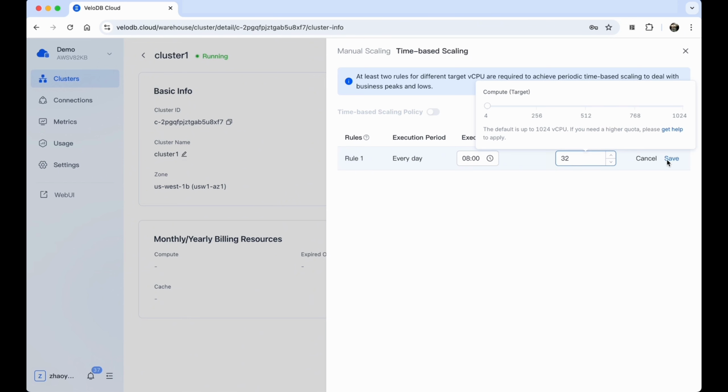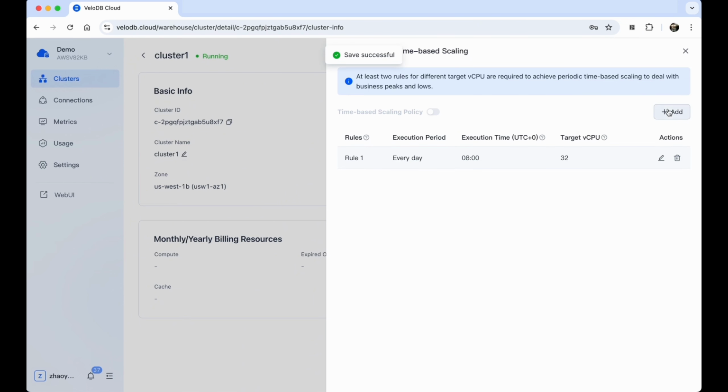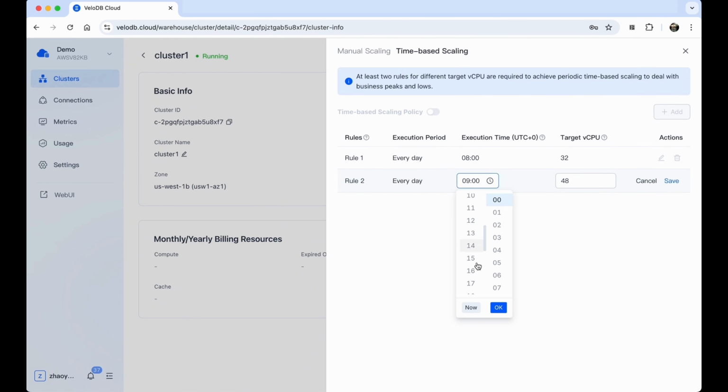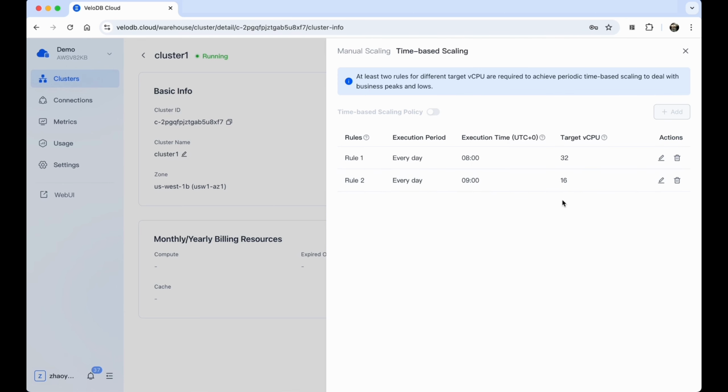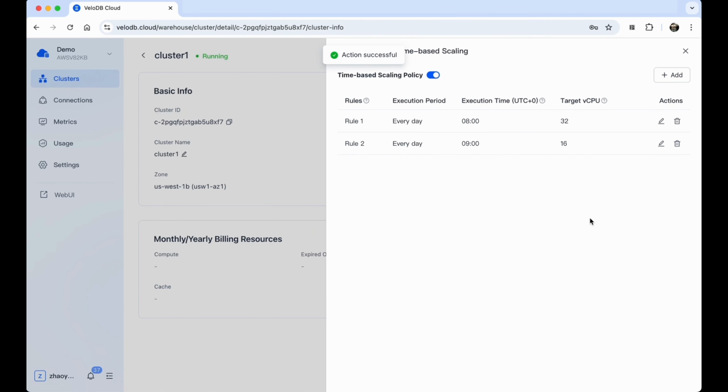For example, you can add 2 rules: scale out to 32 vCPU at 8 a.m. every day, and scale in to 16 vCPU at 8 p.m. every day. By enabling this rule, you can get an auto-scaling cluster to achieve more cost efficiency.